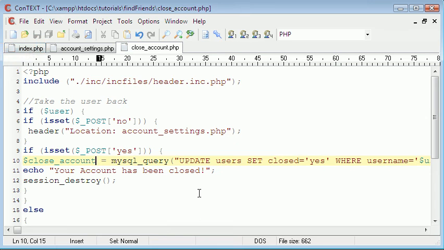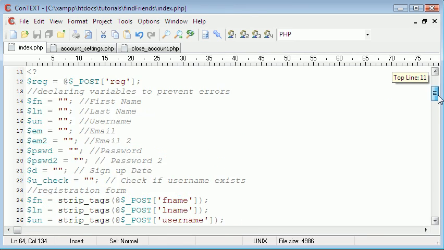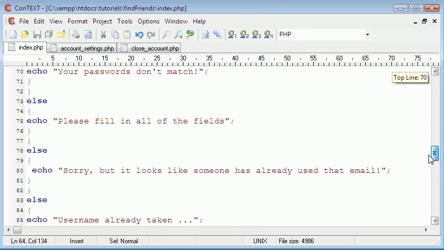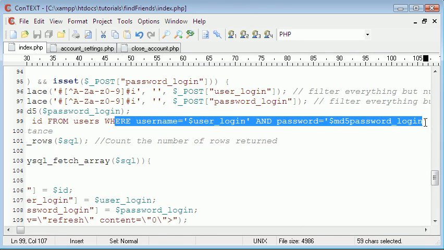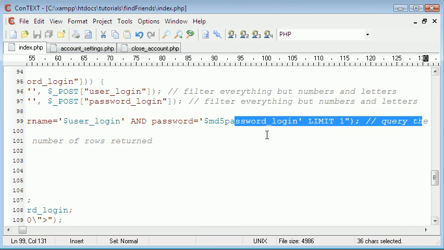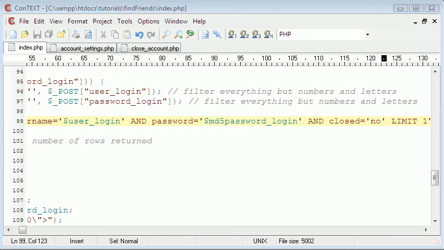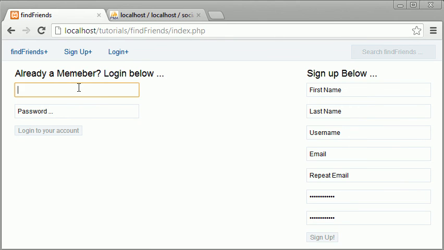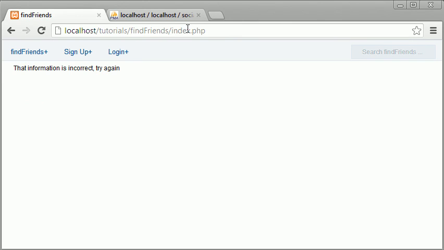So we'll log them out and we will go to the index page, and all we need to do is change a few things. Select ID from users where username equals user login and password equals MD5 password login. We also want to say and closed equals no. So that should be all we need to add. So now if I try to log in, it says that information is incorrect.